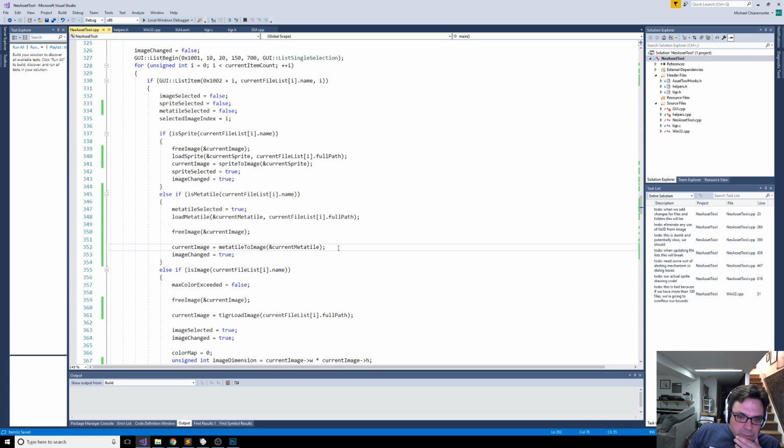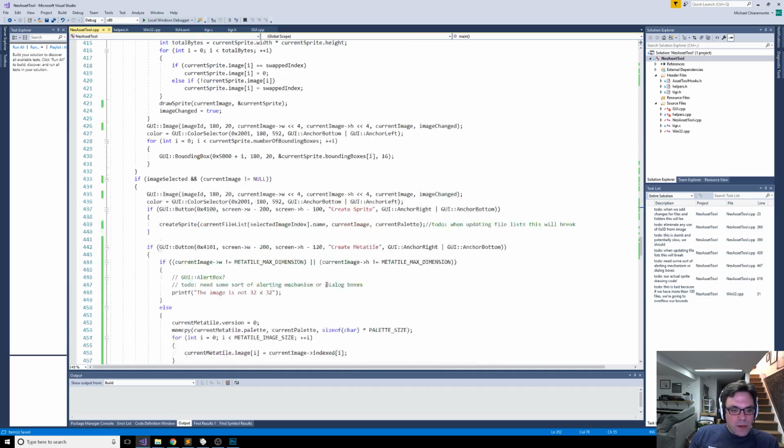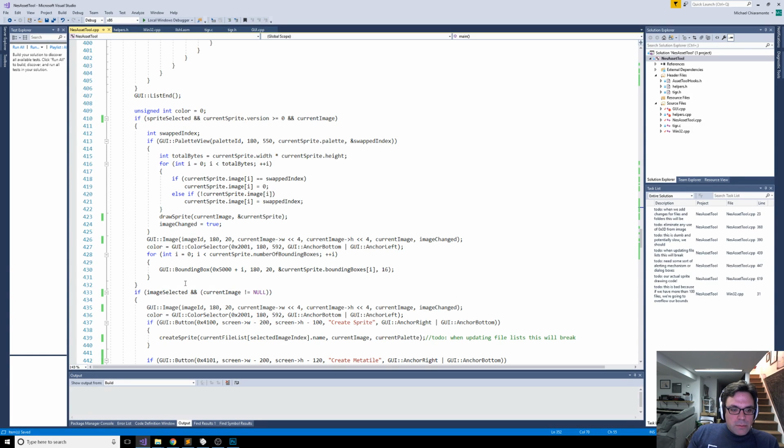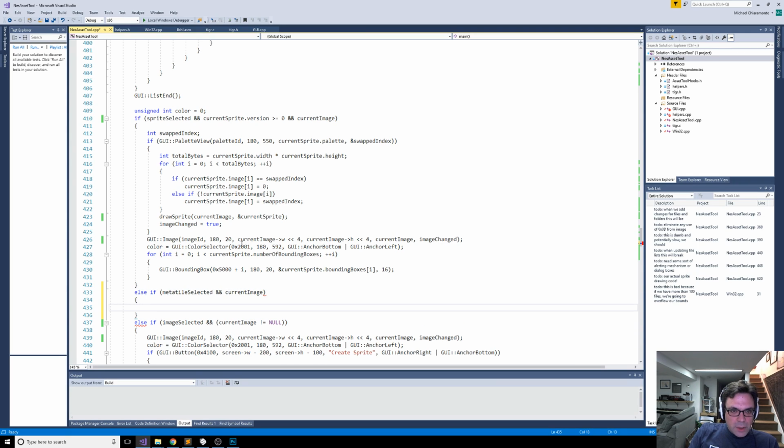So that should have loaded the metatile into memory, and then we don't have anything for actually drawing anything when the metatile is selected. Probably want to make this an else if, because you're not going to have an image and a sprite. So same thing here, if metatile selected and current image. So make sure that that's all valid.